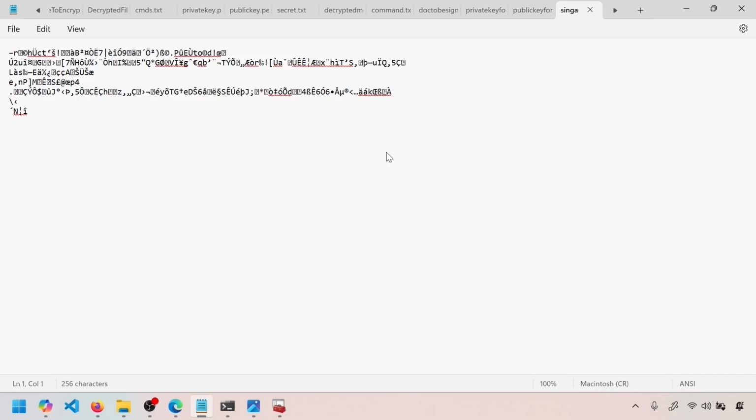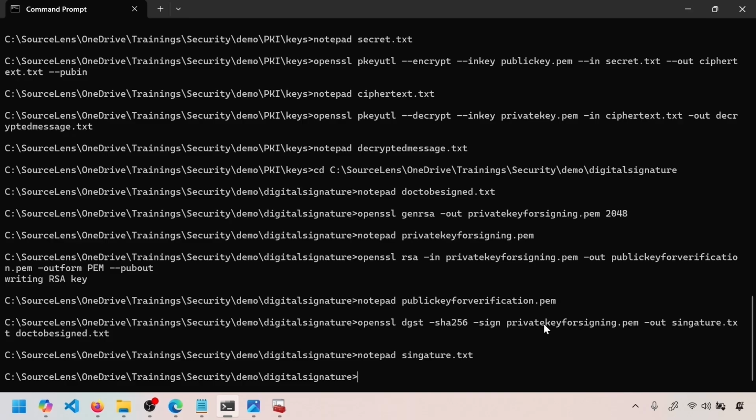Make sure that you don't save it in Notepad or anything like that. You will not get the same file. The file gets modified and destroyed. So never save it in case you're opening this in Notepad. But the signature has been created.